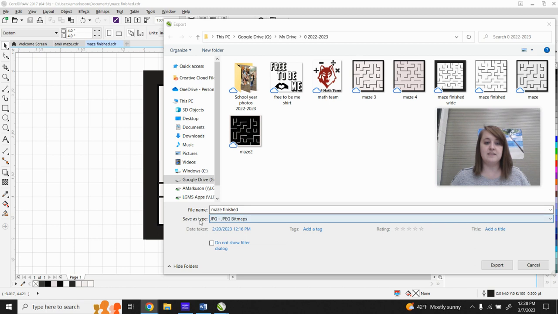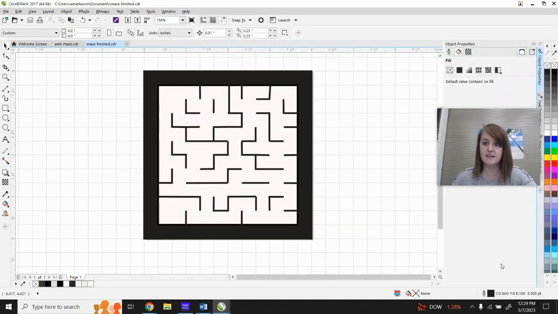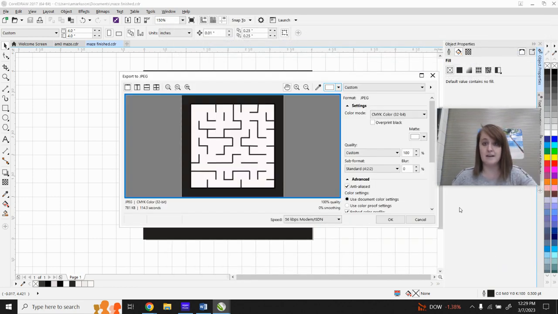But we're going to save this as a JPEG. So change your file name there. Make sure your initials are at the beginning. Okay, and then I'm going to go AM0 maze. I'm saving this as JPEG. I'm going to click export. There is a second step here.